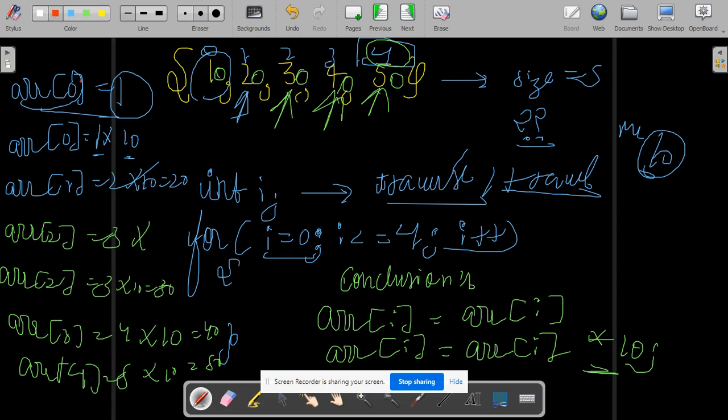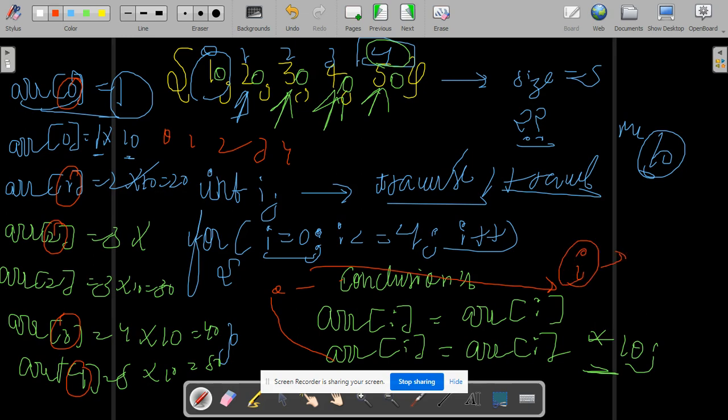Here I am very specifically picking about index, like talking about 0, 1, 2, 3, 4. Here, instead of using 0, 1, 2, 3, 4, I have used a general formula, that is I, because you know that I runs from 0 to 4. So it will automatically cover all 5 indexes, right? So this is the general formula.